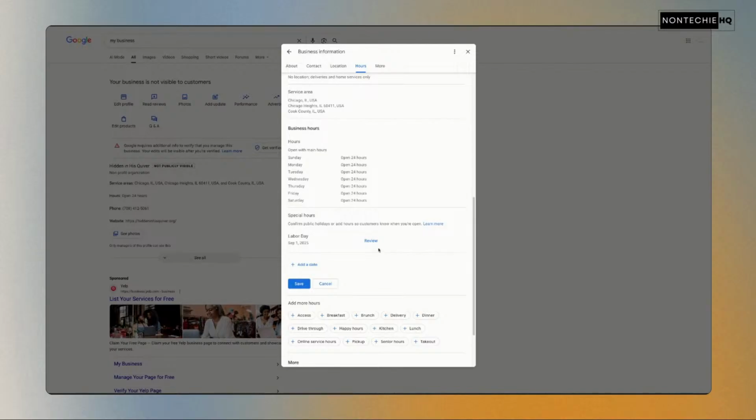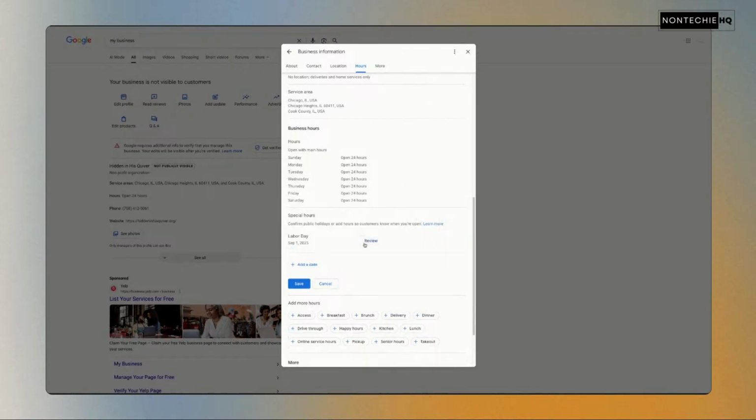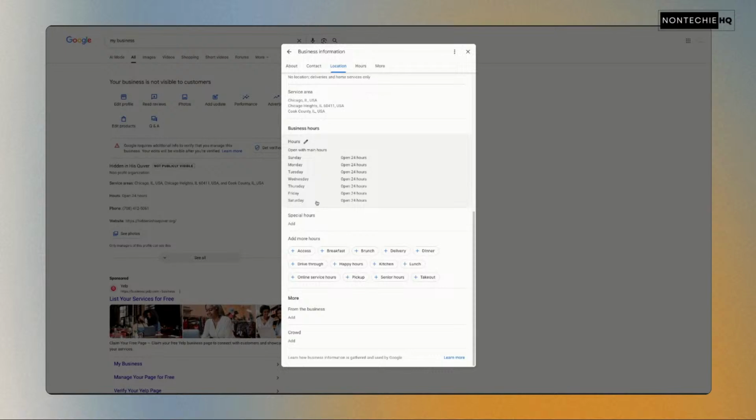Like we have Labor Day coming up, so I could click the review and I could have it set for what hours we are available. Or if you have a different set of hours, you could do that. You can also mark it closed, and that goes for all holidays. Then we have add more hours, where there are little categories that you can add, like breakfast, brunch, delivery for your business type. Some things may not apply to you, but they are there, and sometimes they change. Some things are added to it.